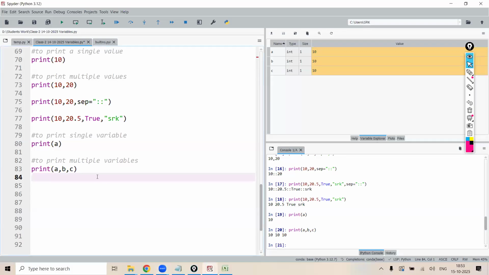So, printing a single value is completed, printing multiple values is completed, printing a single variable is completed, and printing multiple variables is completed. Now, print a combination of variables along with values. Anything you can choose, the choice is yours. So for example, I'm writing here print A, comma A.